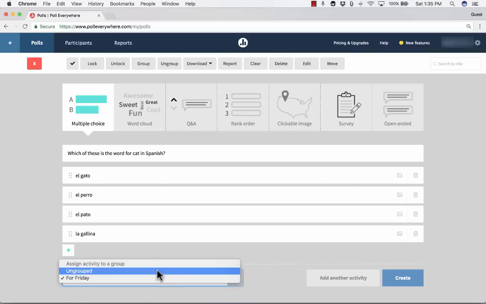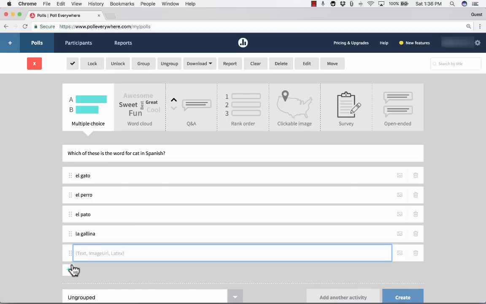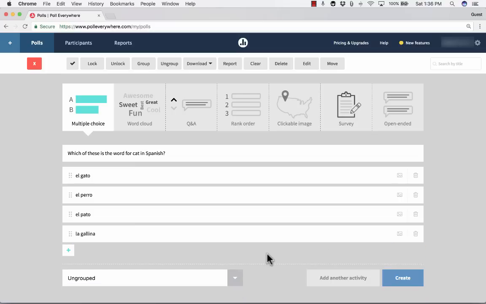In this case, that's not really necessary. I'm just going to leave it ungrouped. Now, before I move on, I need to tell you that I added additional options by clicking the plus sign, and then I typed in answers that the students could choose. You can also delete ones that you don't need. But one thing that I didn't do, you'll notice I did not put in the correct answer. I didn't mark this as the correct answer, even though it is.